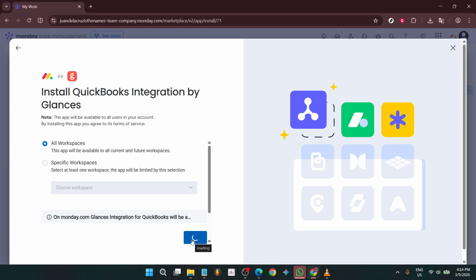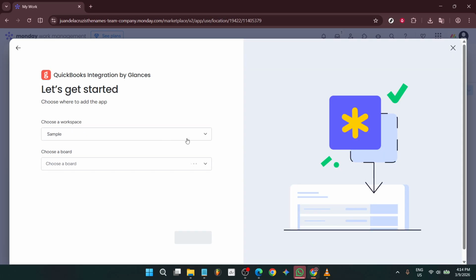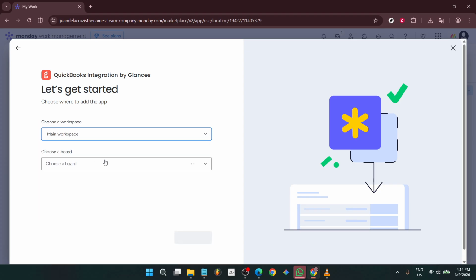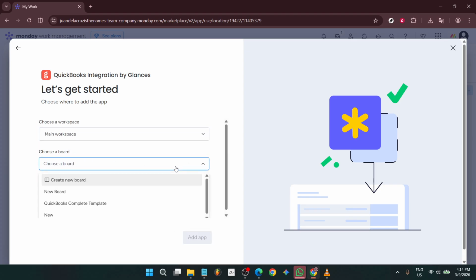Select a workspace. If you're unsure, pick the workspace where your finance or operations team typically manages client, invoice, or project data. Choosing the right workspace keeps everything organized and ensures your teammates can access the integration where they work most. Now choose a board.